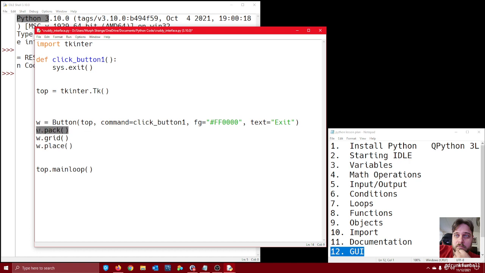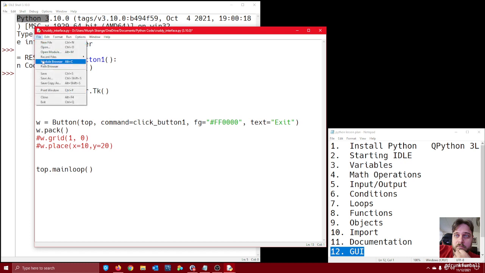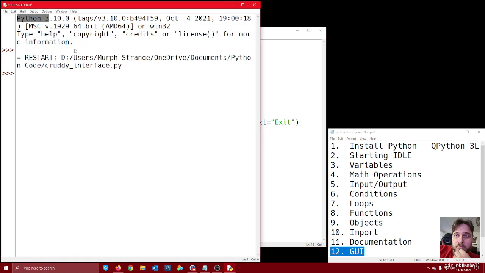Pack is probably the easiest to use. You don't have to add any kind of arguments if you don't want to. Grid, you would add row and column. Place, you would give an X and Y value. I'll show you what each of these does. You know, let's go with a different value there. Now I might have the grid syntax incorrect there, but anyway, save, run module.